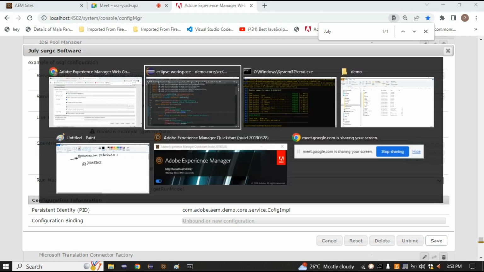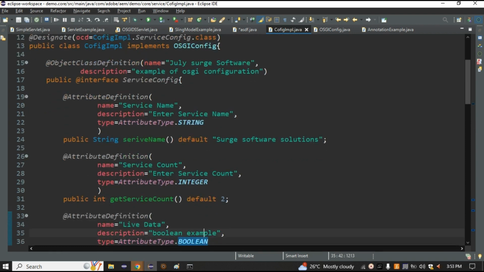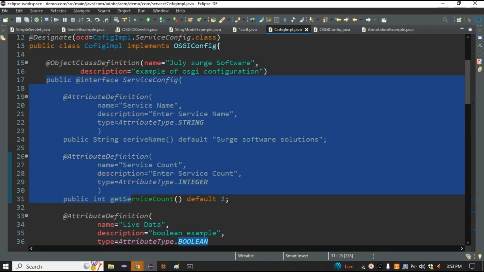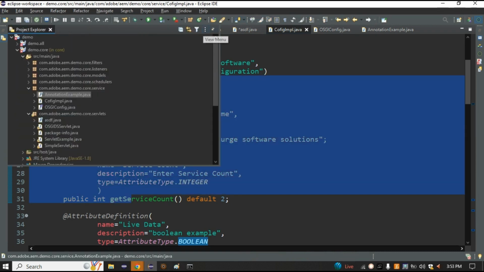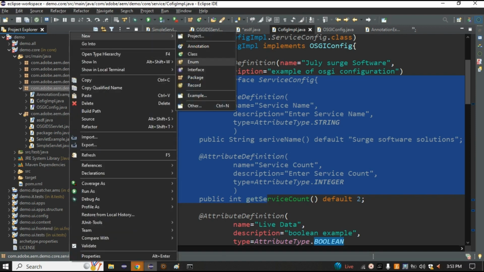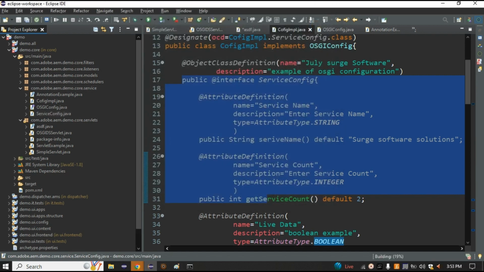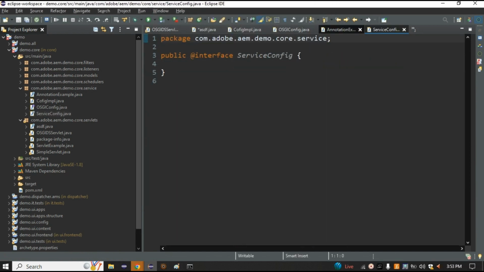So here what I have done is I have created everything, that means the OSGi configuration and the OSGi service, both inside one class only. If you don't want to create it like that, you can create this one separately. How can we create it? You can just simply come here, create a service config, an annotation we have to create, and this is the service config. So I have created the service config, and you can simply copy all this code.